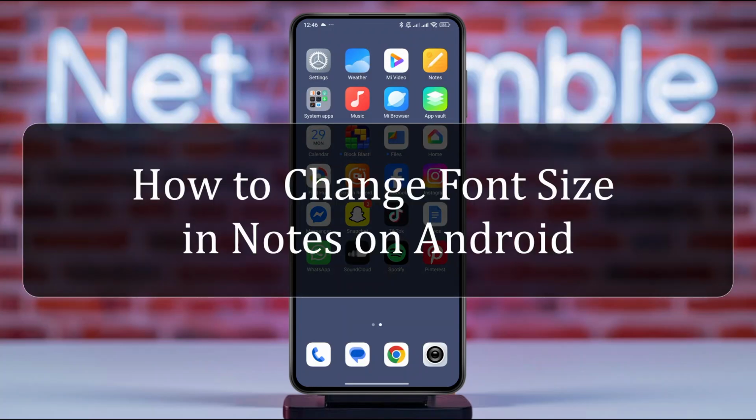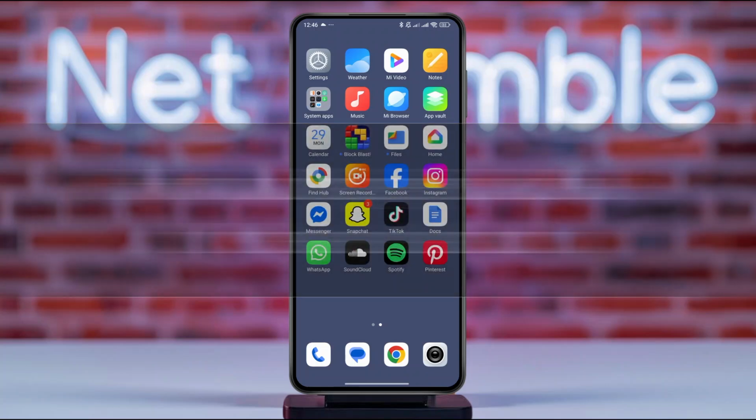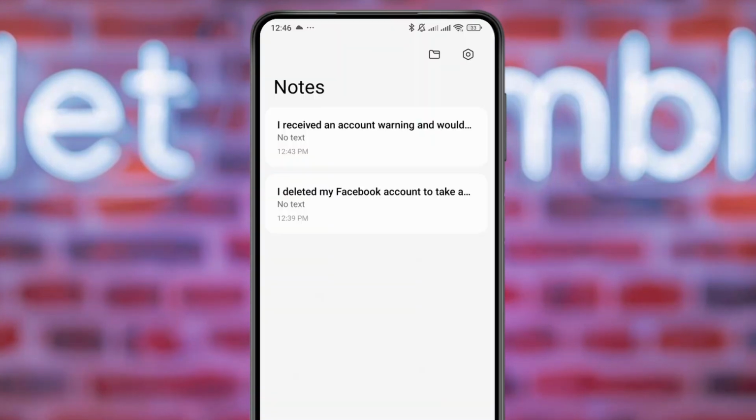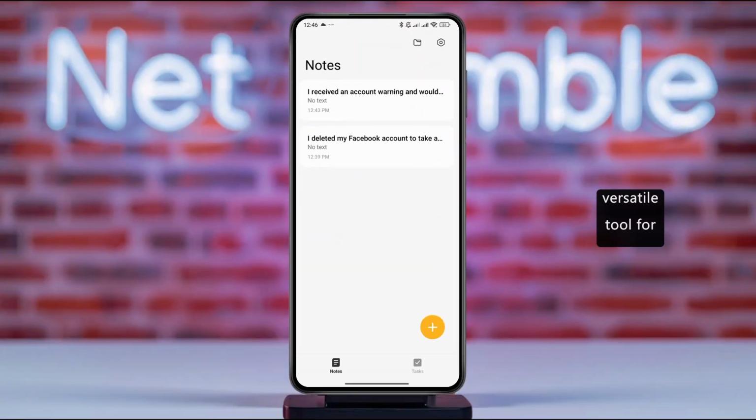In this tutorial, I'll show you how to change font size and format text in the Notes app on Android. Let's get started. First, open the Notes application on your phone. The Notes app is a versatile tool for capturing and organizing information like text, checklists, images, and scanned documents.